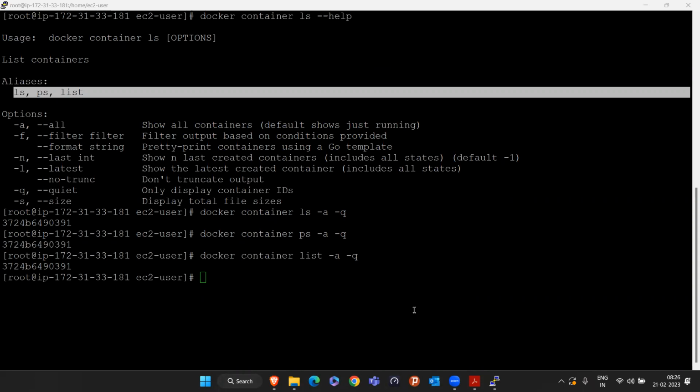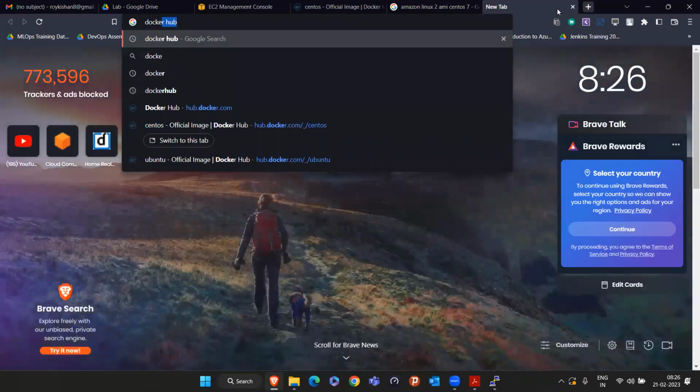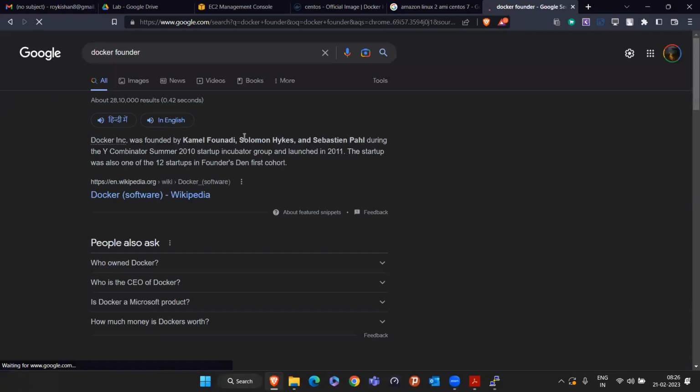Anybody? Any other question? See, whoever created Docker created it for hosting the operating system, everything, right? But once he created it, he got the real problem. The person who created it, his name was Solomon Hykes, if I'm pronouncing it right. If you search for Docker founder, Solomon Hykes, he is the founder of Docker.